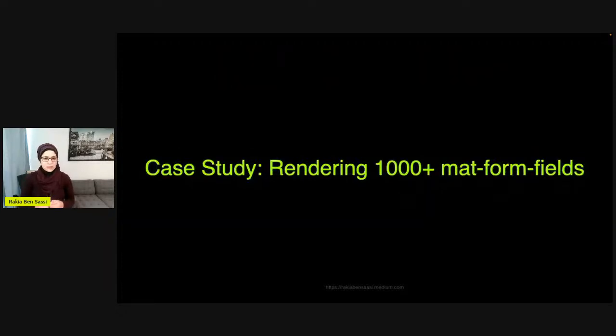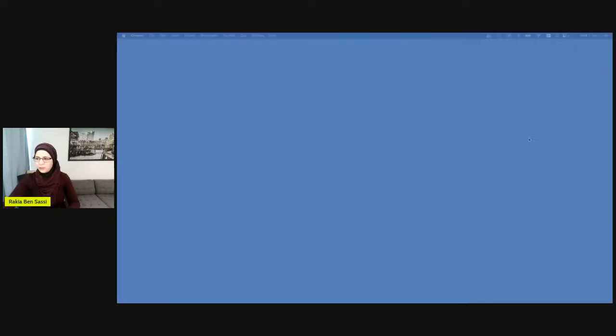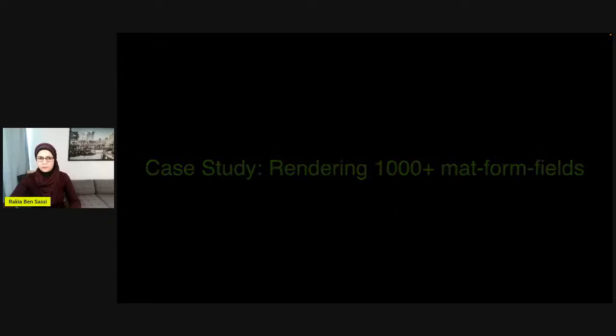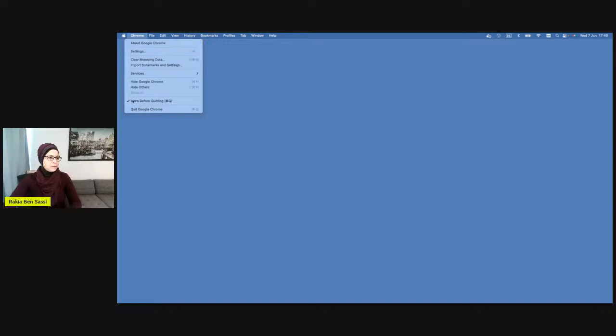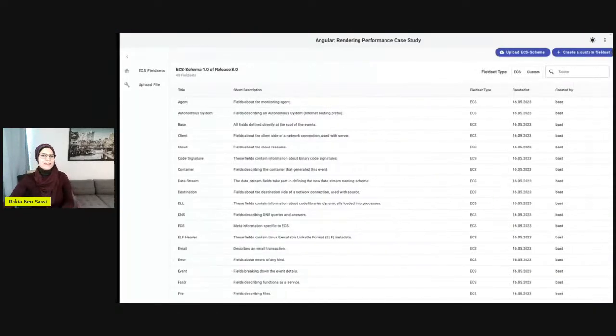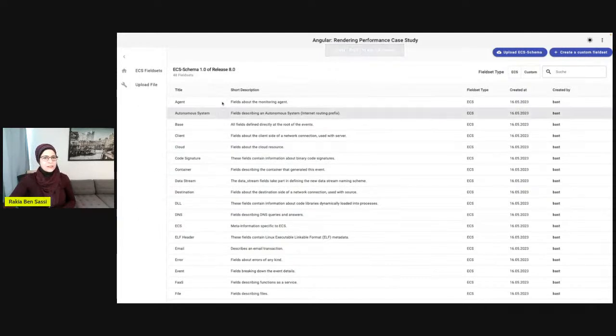With this, we will come to our case study, which is in fact a real-world Angular application that has to render a large number of mat form fields. Let me switch my screen. I can see. Okay, yes. So here is the application.